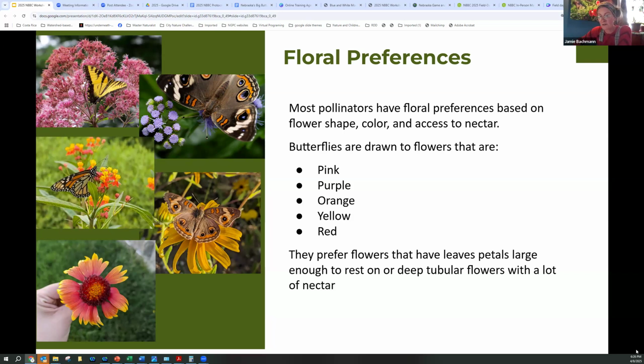And also, some studies have shown that butterflies will avoid flowers that have predator cues. Like, a study put artificial spiders on flowers, and butterflies would avoid those flowers. They'll avoid those flowers when there's predator cues on there, which is pretty cool.